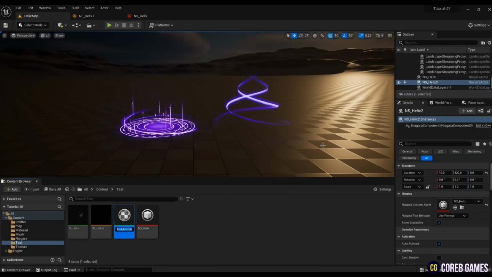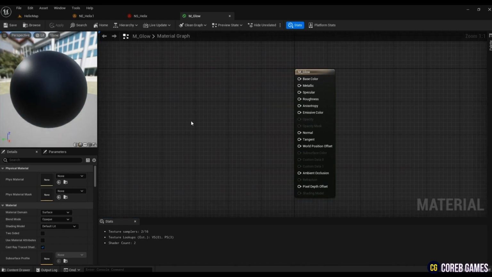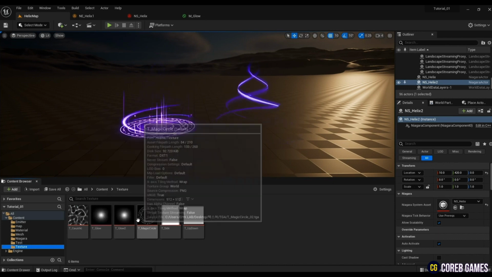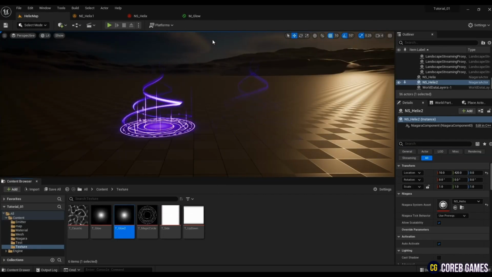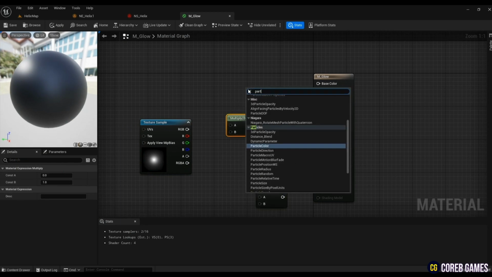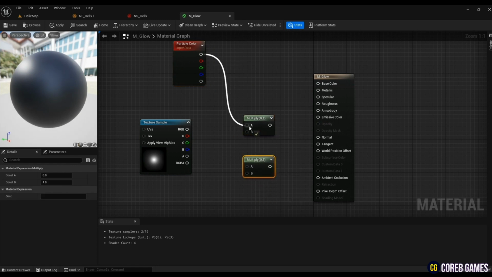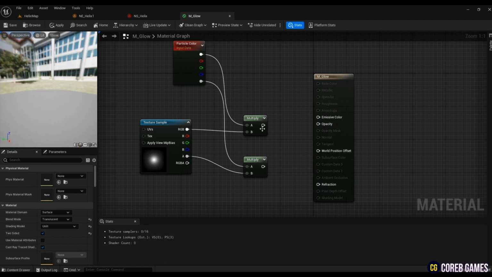First, create a material, and add the provided glow texture. Create multiply and particle color and connect them like the video. To make the particles translucent, change the blend mode to translucent and the shading model to unlit. Then check two-sided.